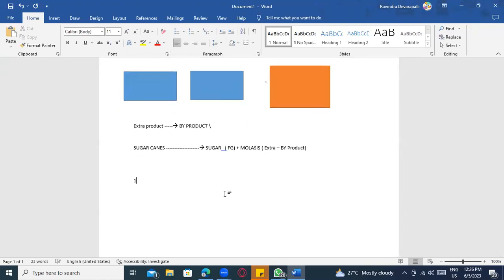So from my point of view, what is the raw material? We might call it a child component. What is my child component here? Sugarcane. So sugarcane is my child component. What is the mother component here? That means the final product, sugar. So this is the mother component.